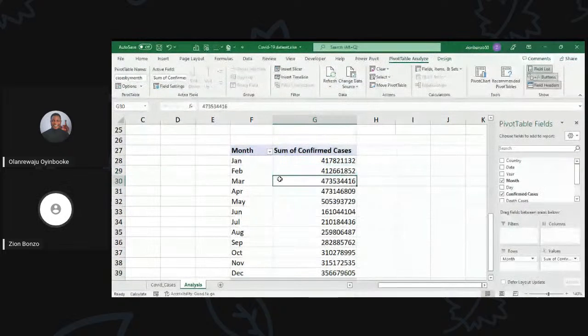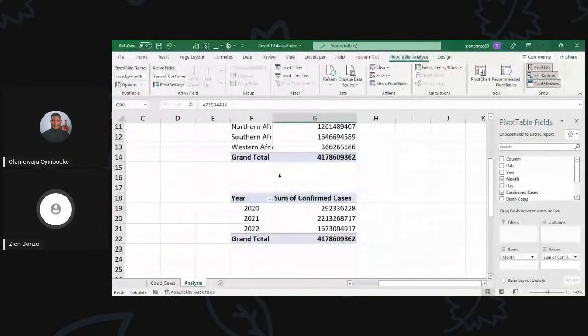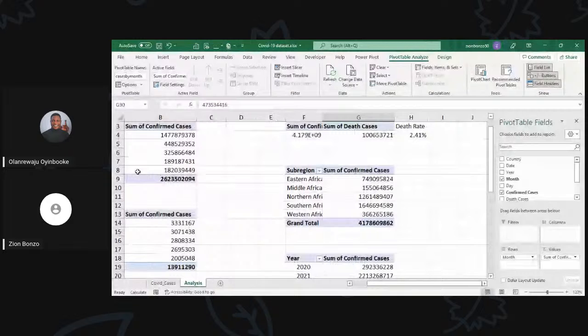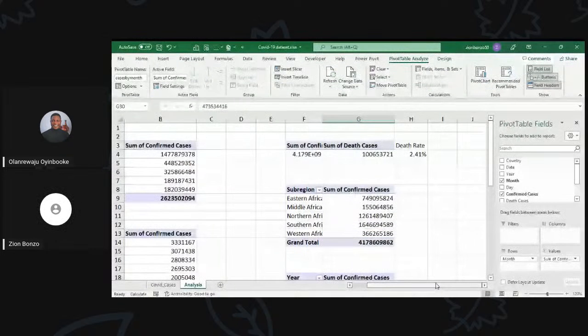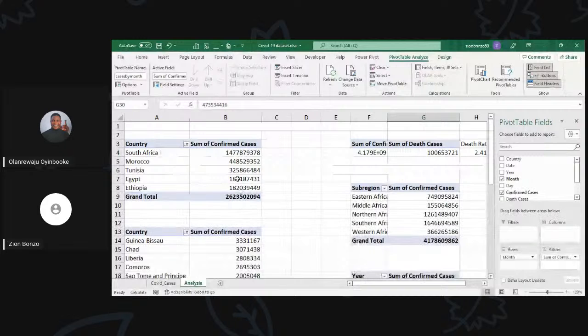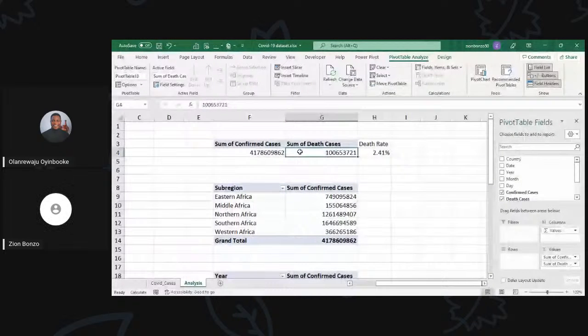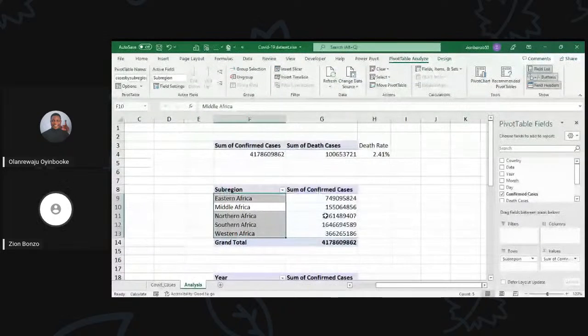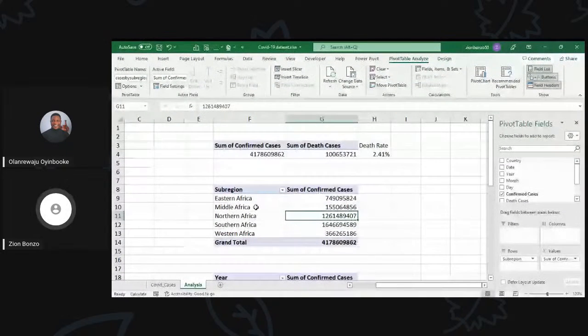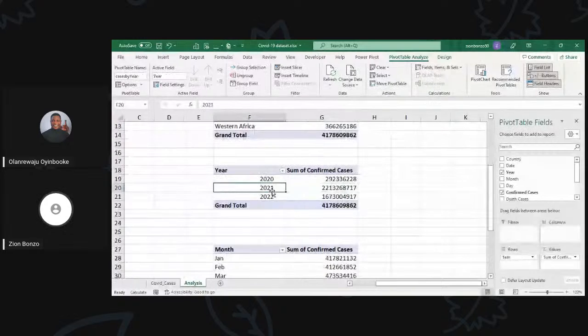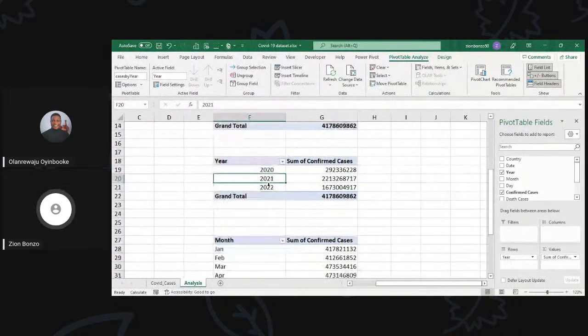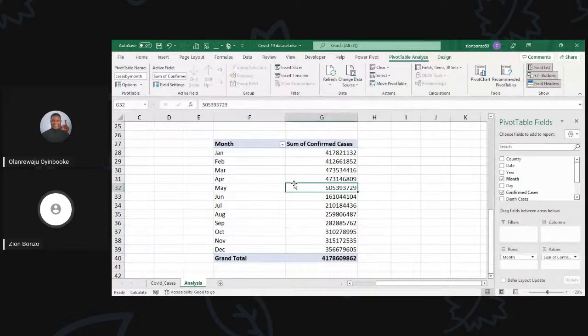So now we have done quite a few analyses. We have looked at confirmed cases by country. Here you're looking at the top 5. And you have also looked at the confirmed cases by country, the bottom 5. And here we looked at the confirmed cases for all the years, the individual ones. Then in this pivot table too, we looked at the confirmed cases by region, that's each of the regions. And the next one, we are looking at the confirmed cases by year. Then further down, we're also looking at confirmed cases by month.